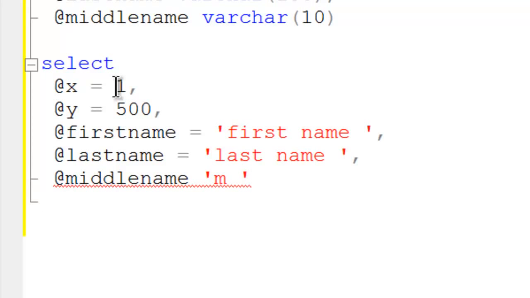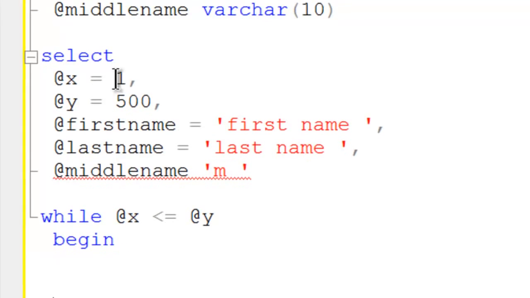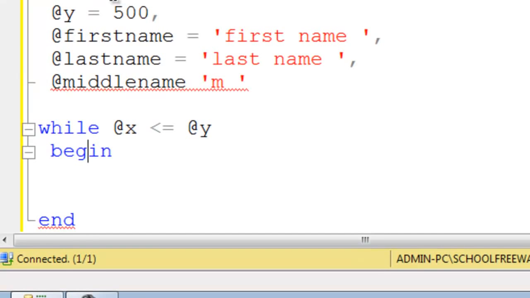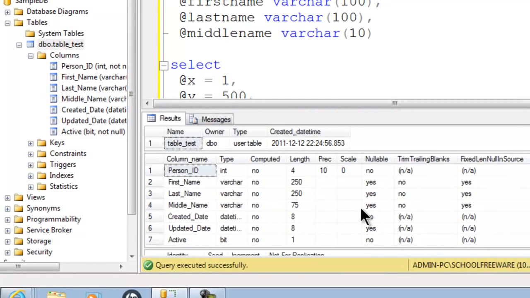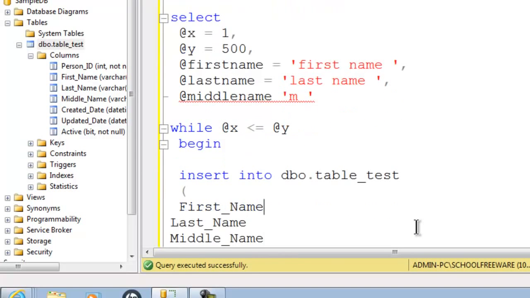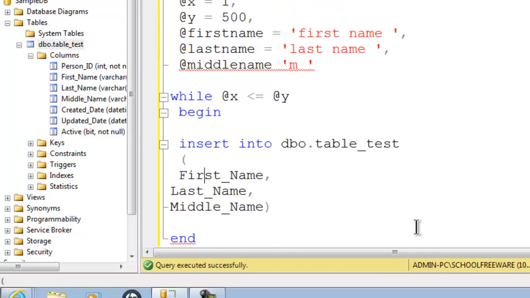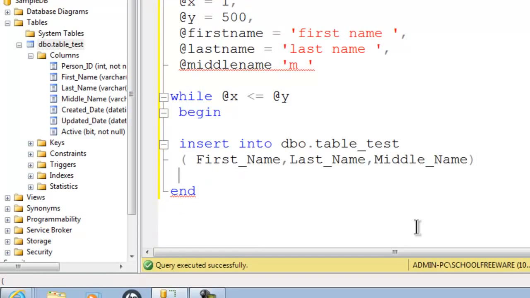Okay. Now, I'm going to declare my loop while x is less than or equal to y. Begin and end will encapsulate your loop. And what I'm going to do is put an insert statement in there. And like I showed you in the last video, I'm going to grab some column names. And we are going to use a select statement.